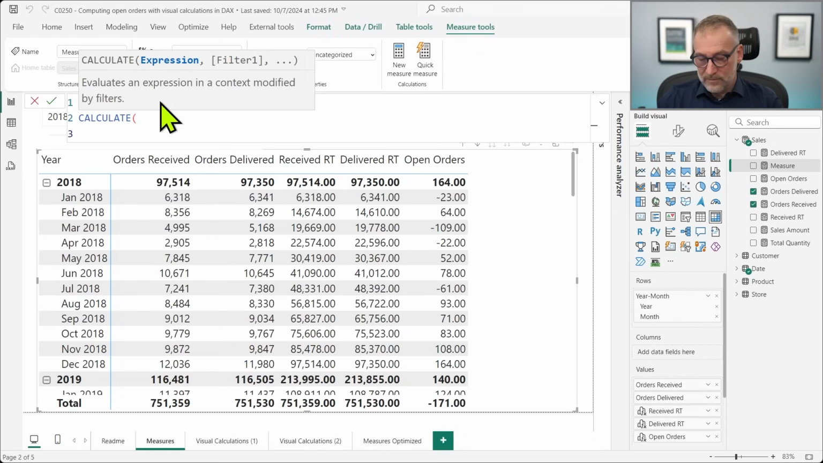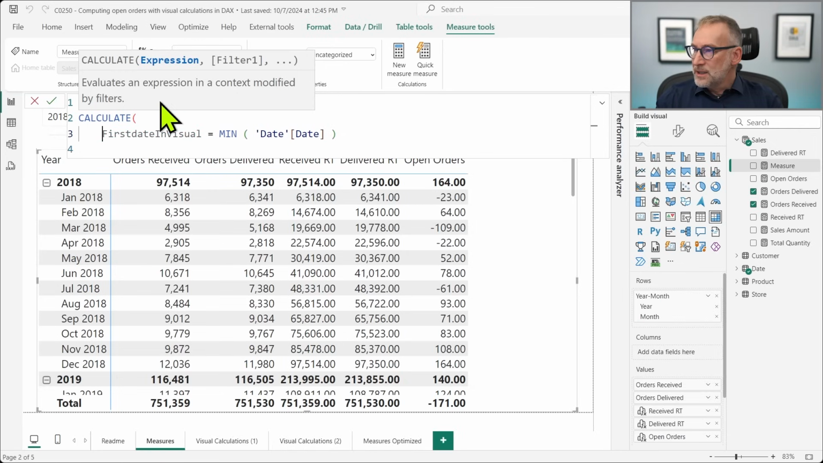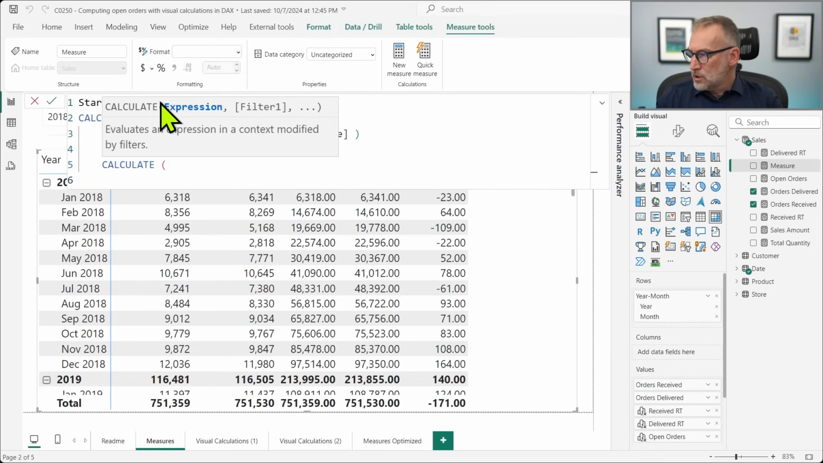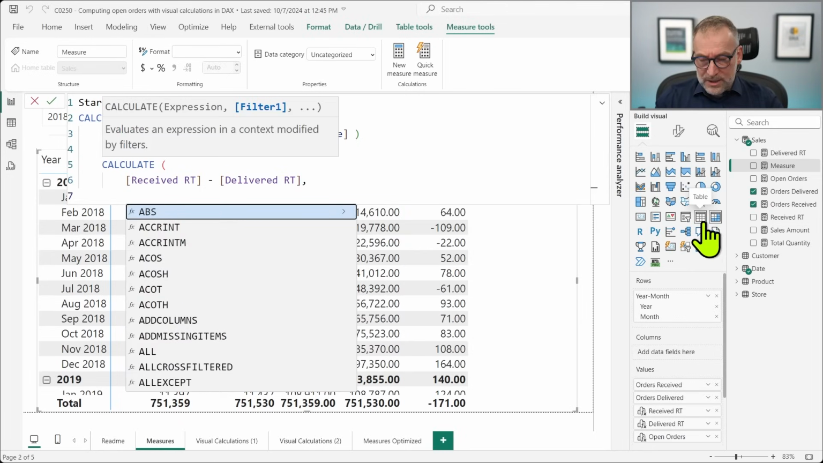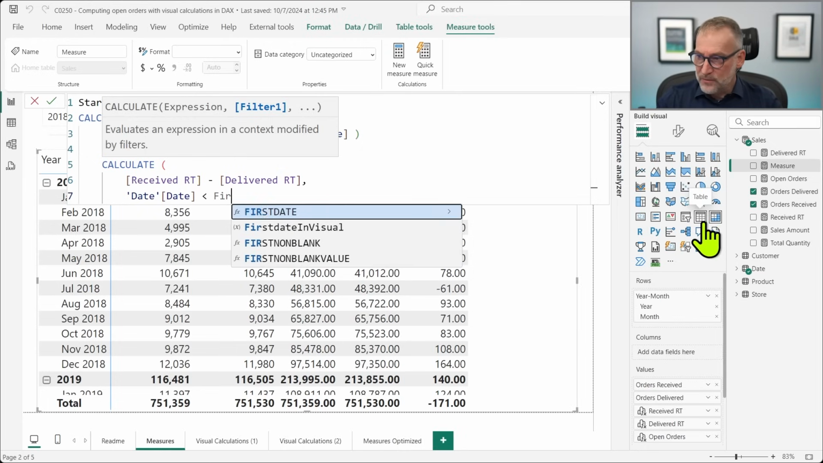So I use CALCULATE. I compute the first date in the visual, and that is the minimum of date data. Actually, I need to compute the minimum in a variable, the first date, as the minimum date data, and then I return CALCULATE of the received running total minus the delivered running total. That is the opening balance. Remember that the measure is called the starting value for open orders, so I can just compute the subtraction between the two, where the date is strictly less than the first date in the visual.